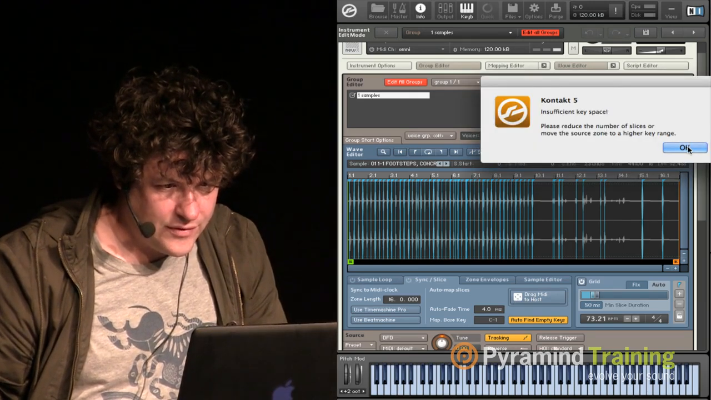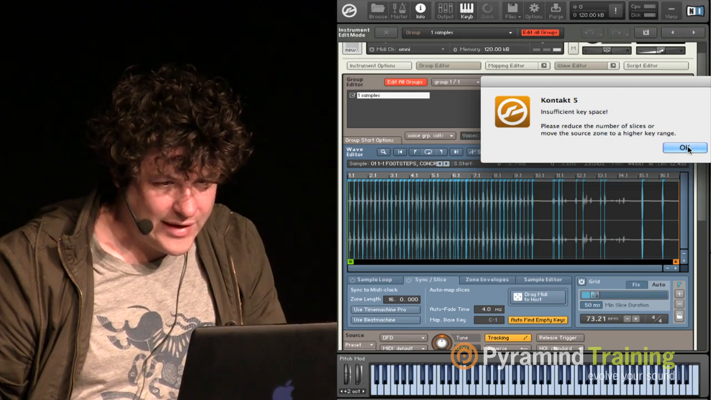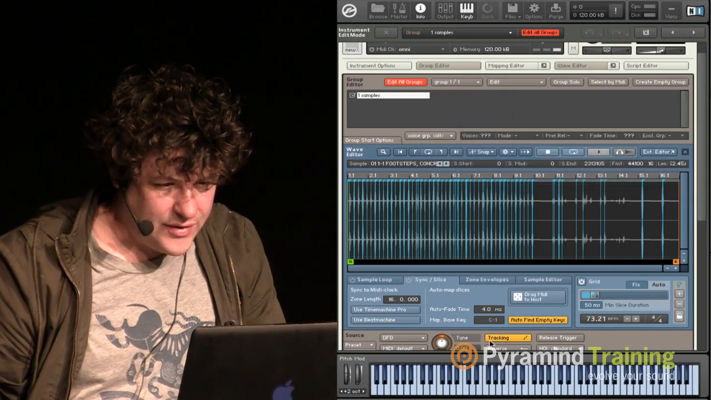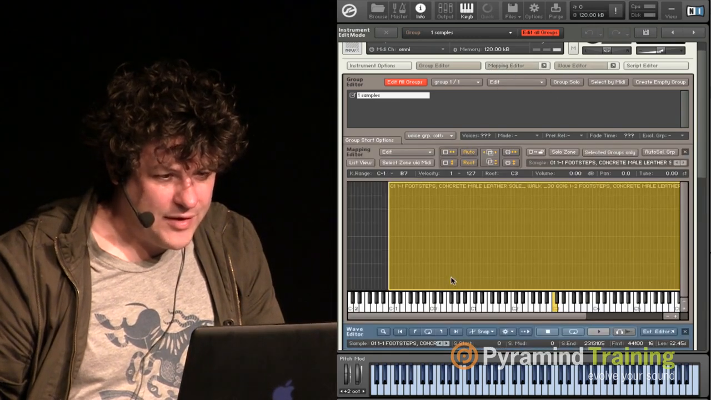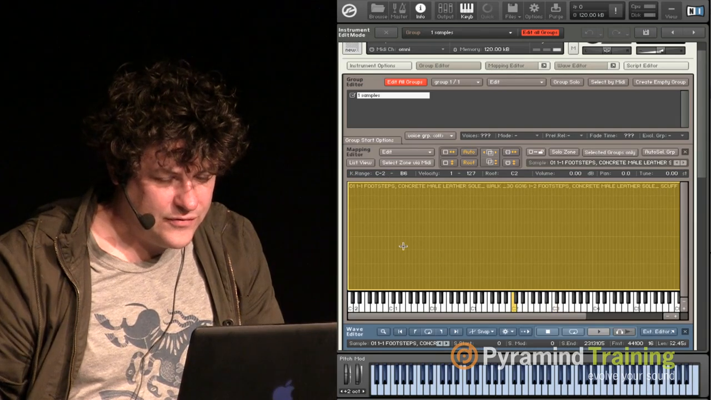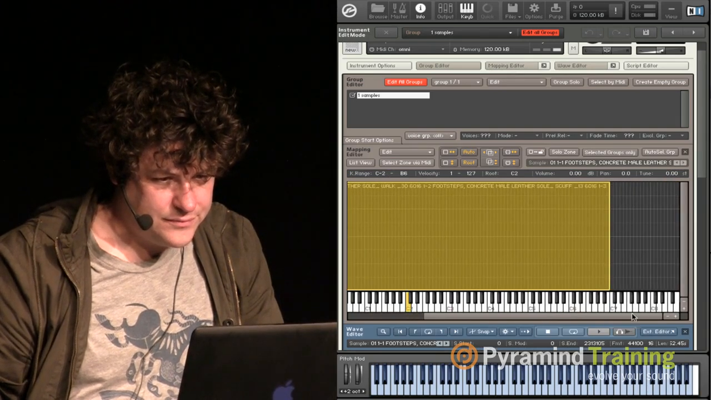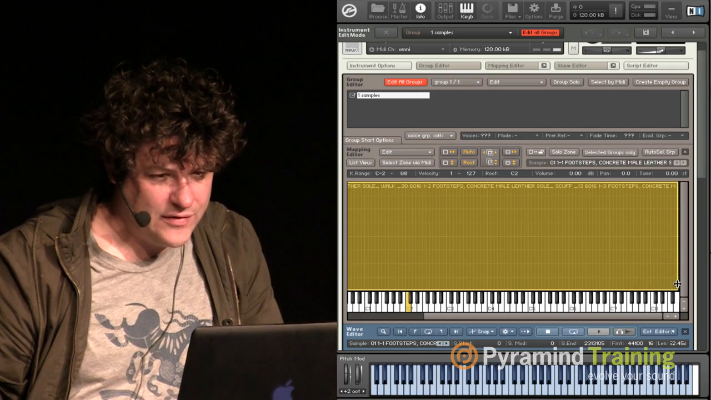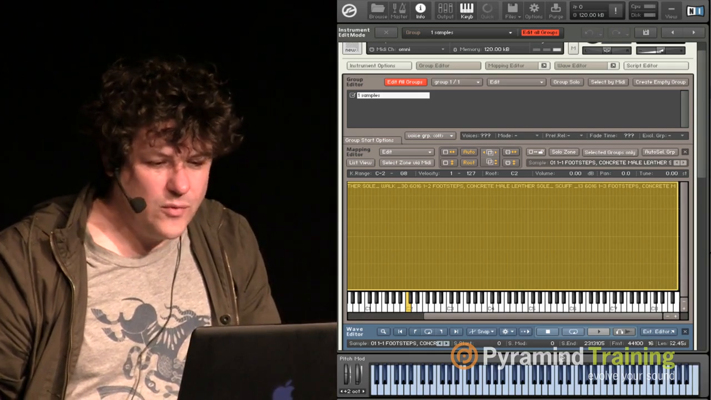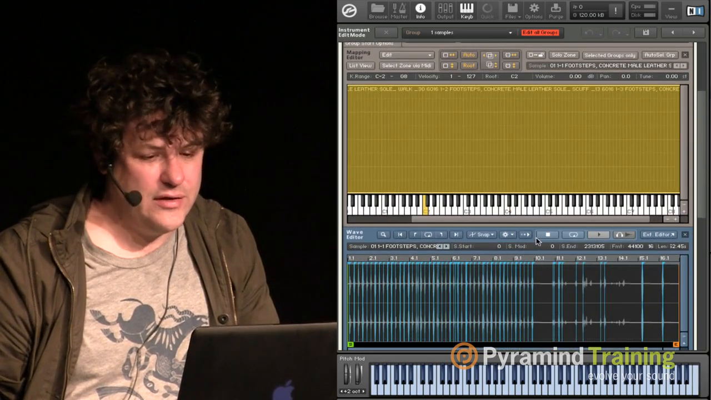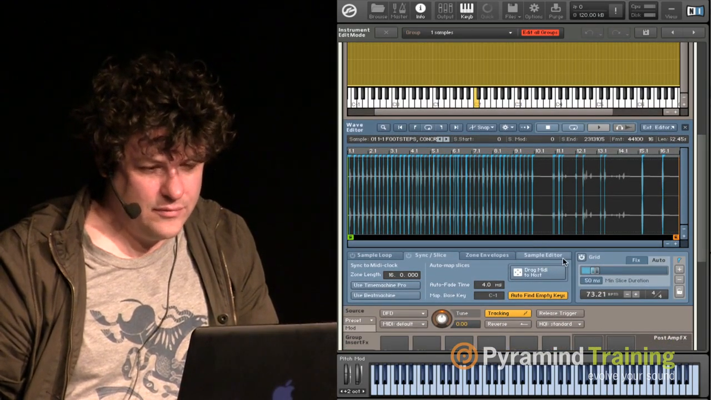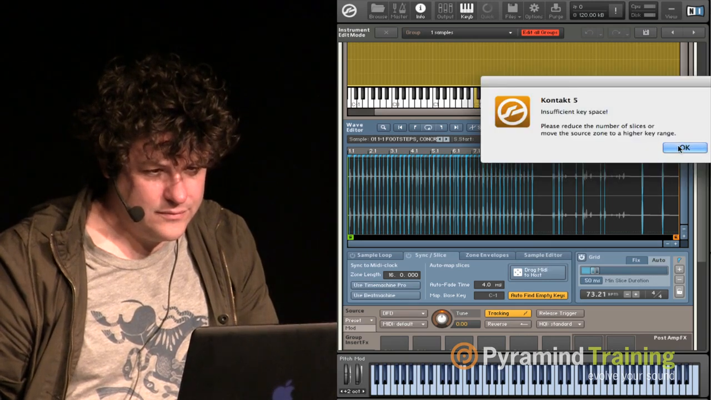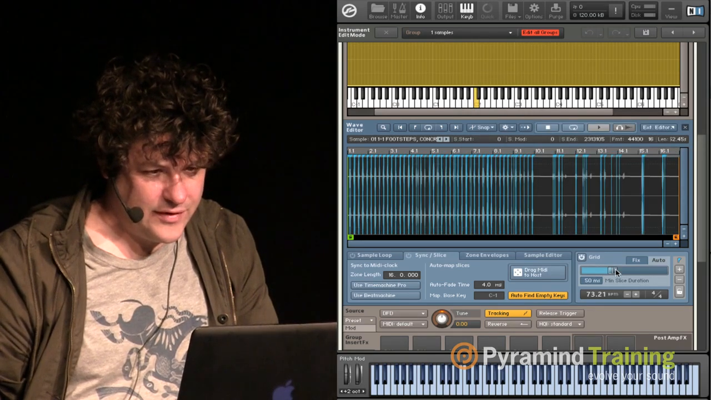Key space, reduce the number of slices, move the source zone to a higher key range. Ah, okay, interesting. So in my zone, I need to go back to my mapping editor, because I need to start it as far down as I can, and I want to make sure that I can grab as many of these slices as possible. Sometimes it won't be possible. Sometimes you'll have to actually go in and cut that audio file up, which is sad, but necessary. Yeah, I still have too many, so I've got to decrease my zones.